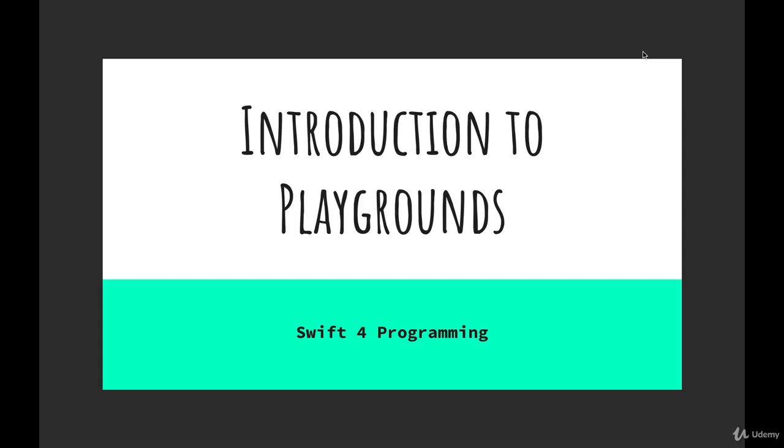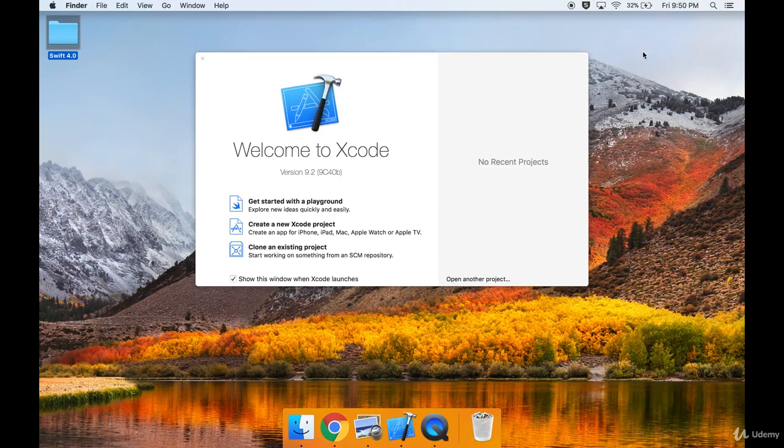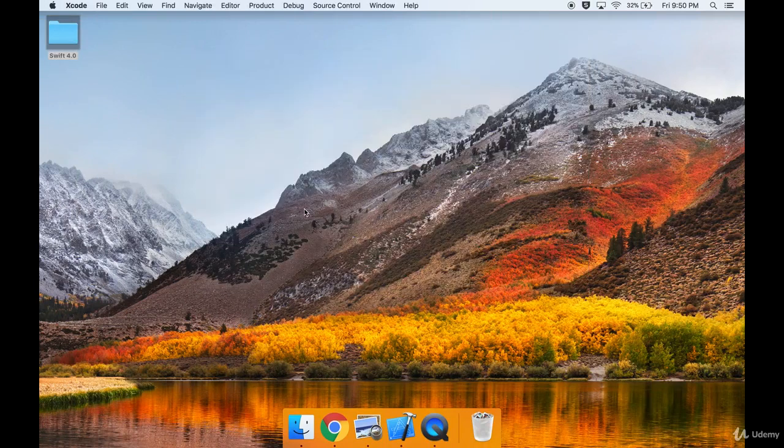Introduction to playgrounds. Since playground is something that we'll be using throughout the course, let's get ourselves introduced to playgrounds: how it looks, how to use it, where we code, how it even works, and what it looks like. So let's go back to our Xcode that we downloaded before, and here you have a bunch of options. I'm going to say get started with the playground.